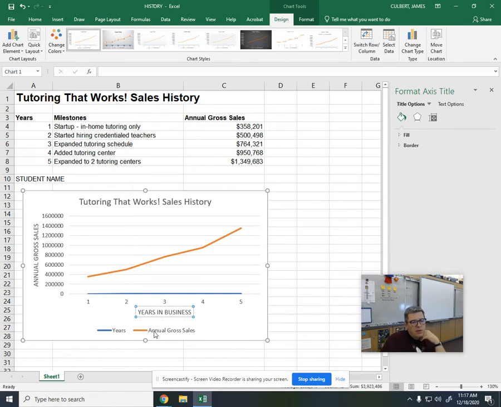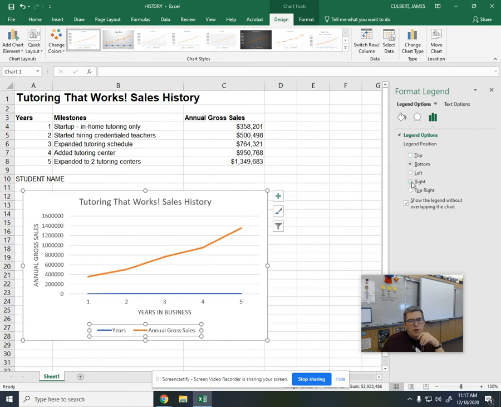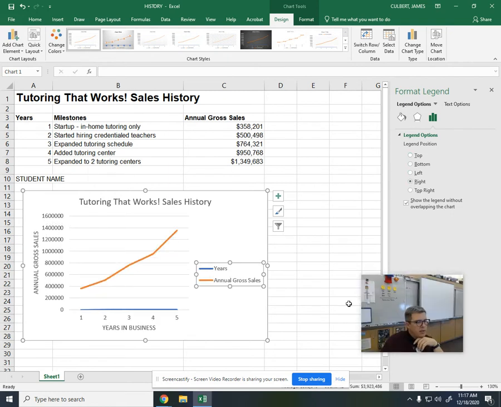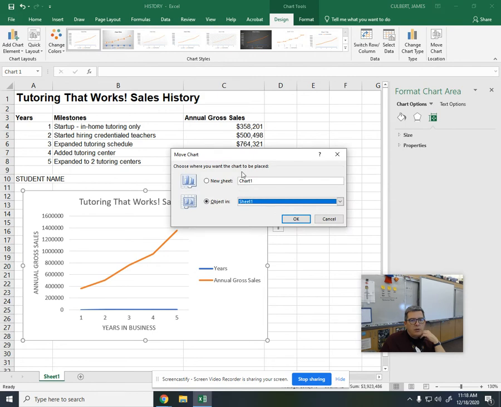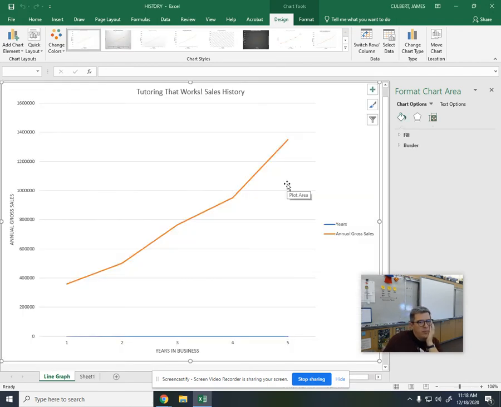To do that, you select the legend, go to the legend options, and change that to right. Then we're going to move this to a new sheet, and we're going to call that sheet line graph. Okay.